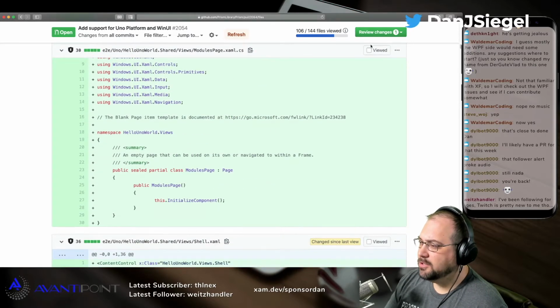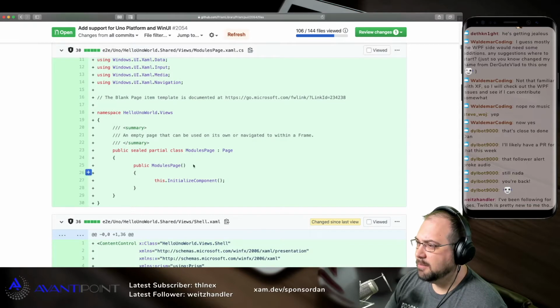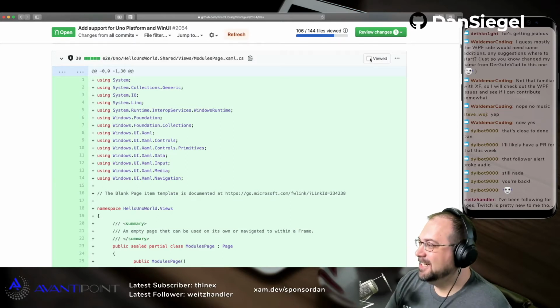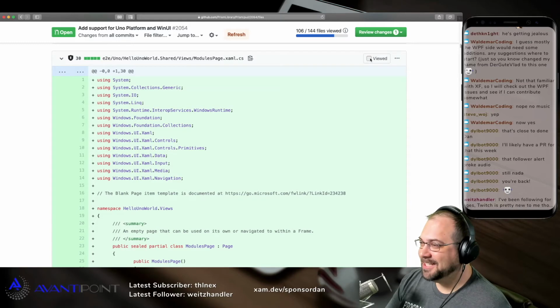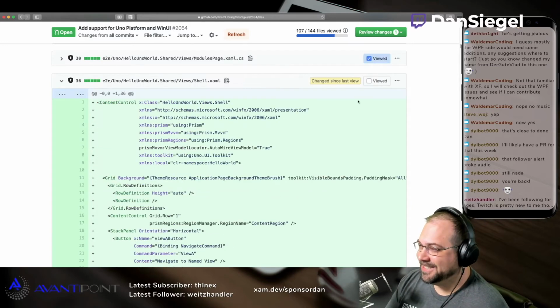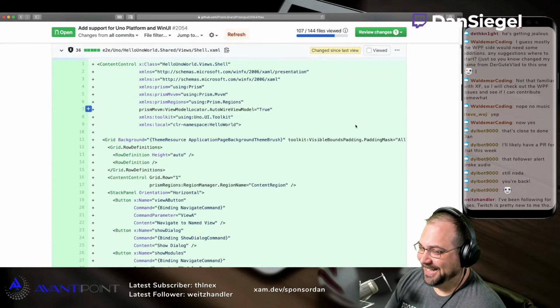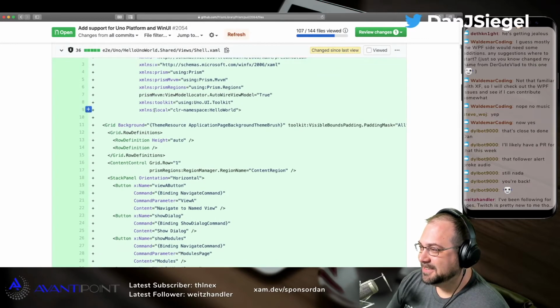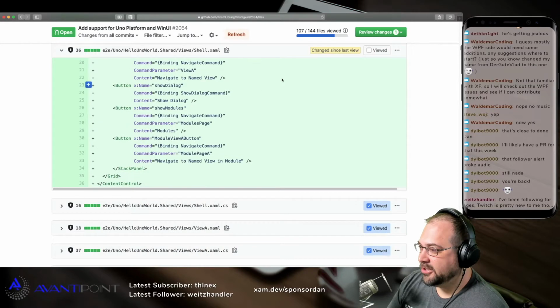So, modules page, yep. That's a very complex thing. Let me complain about something on here. You didn't get rid of unused namespaces. I really should complain about that. It's a pet peeve of mine. It really is. Alright, yeah, no, that looks good.